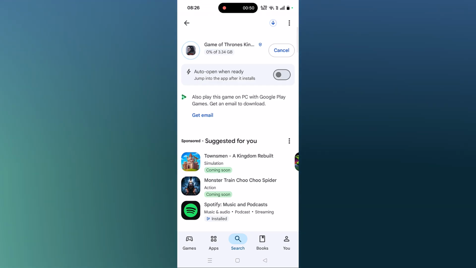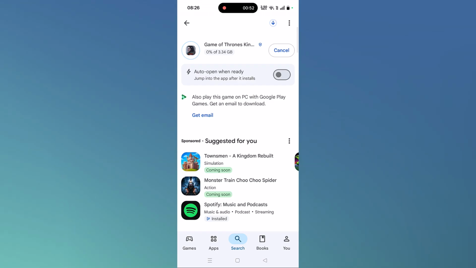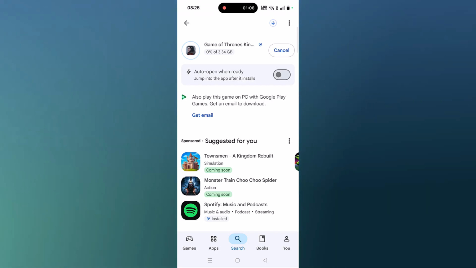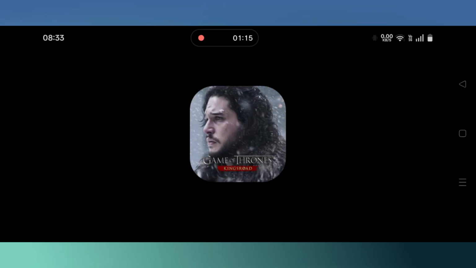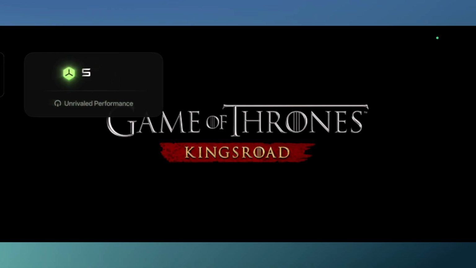and here you can see that Game of Thrones Kingsroad game is getting installed on my Android phone. So just wait for this installation process to complete, and once it is installed, click on the play button. This will launch the Game of Thrones Kingsroad game.